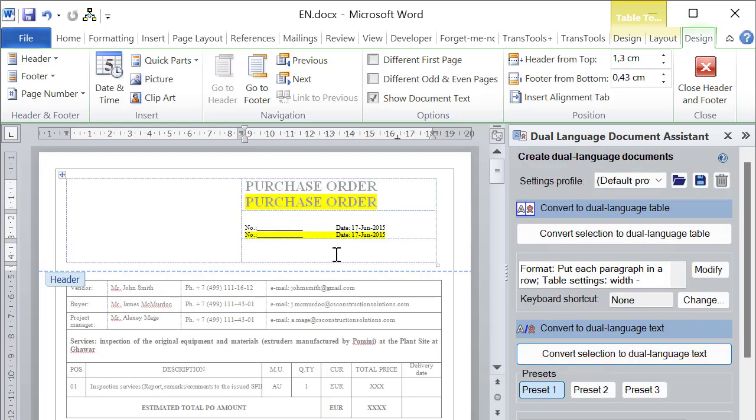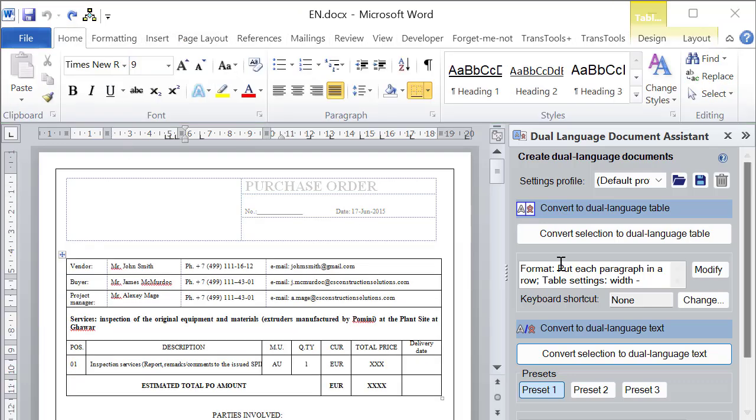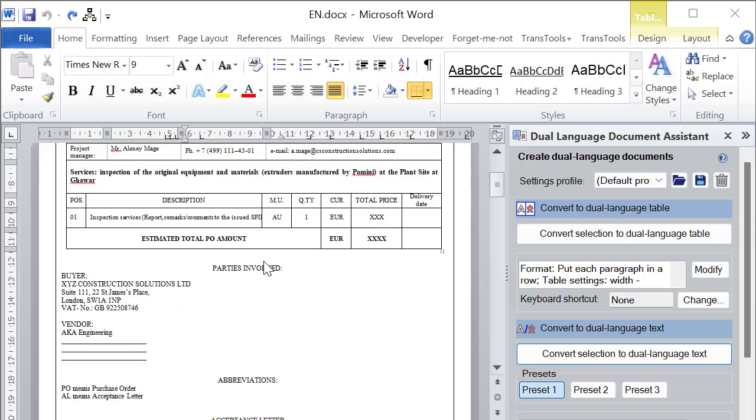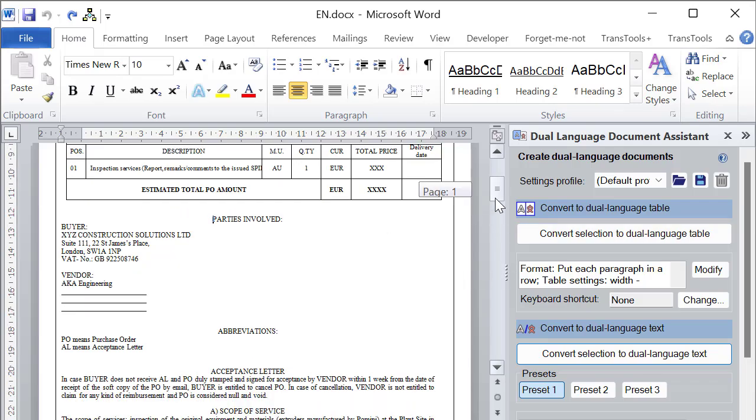So here is the text which is prepared for translation, and again I will click the Undo button to restore the original text. I will now use both formats in this document. For the main text of the document below the table, I will use the table format. First, I select the paragraphs that I want to convert.